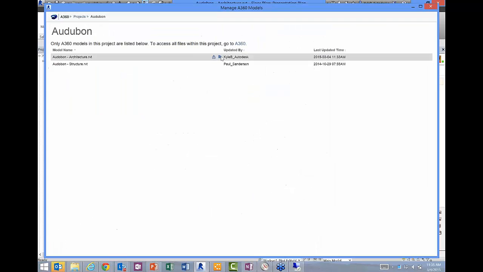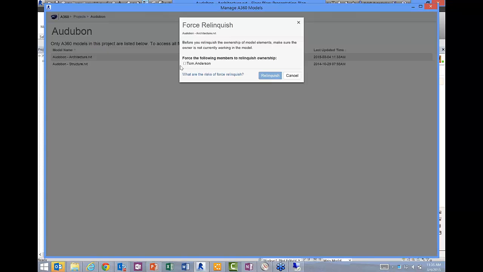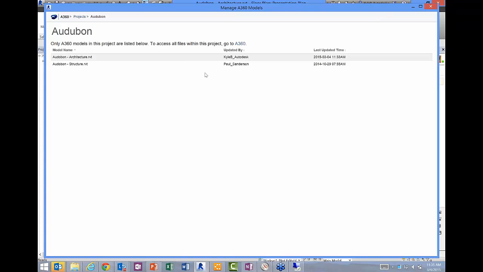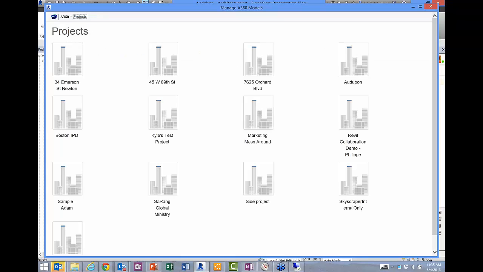If I switch my machines back to my primary, if I go right here, I should be able, there we go. So I can basically force Tom to relinquish his elements. So we built this just to handle that edge case. So that's a couple of things that I wanted to show you guys here. I'm going to stop and take questions from Bud, and then we're going to start talking about A360 Team and the connection between collaboration for Revit and A360 Team.